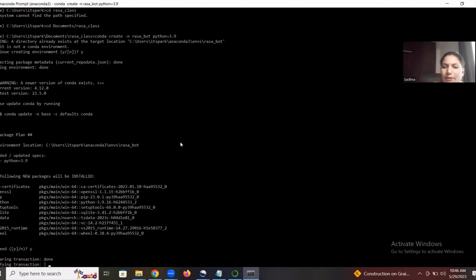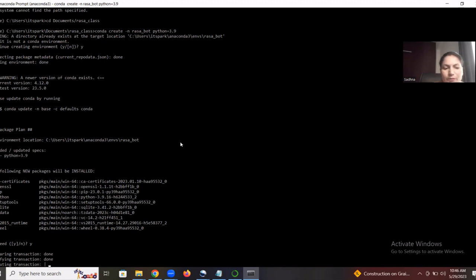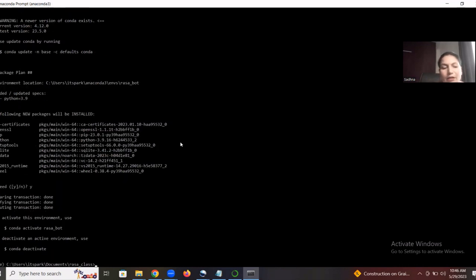And it will take a bit of time. So this command will create the virtual environment in this folder. Once this is done, I have to activate my virtual environment. So once that is created, you see it already says to activate this environment, use this. Because my environment name is rasa_boot, the command will be conda activate rasa_boot.